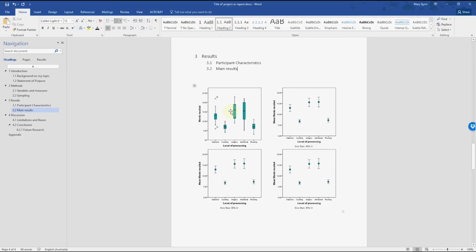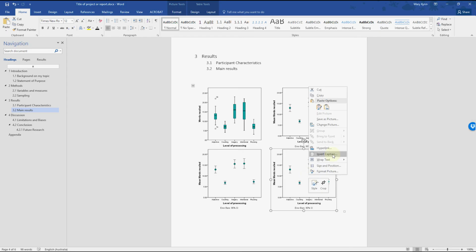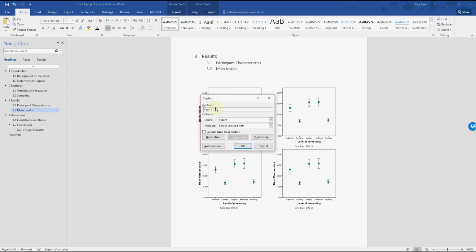Now that I have my figures, I should be captioning all of them. If I've got a lot of figures and tables, I may want to have next to my table of contents a table of figures as well. That's not necessary in all reports. So if I want to add a caption to this one, I can right click and say Insert Caption. I usually just leave it at the default, and I'll put in a brief description of my figure, and this might be something like mean and confidence interval plot for words recalled. I'll just describe what I've got there.